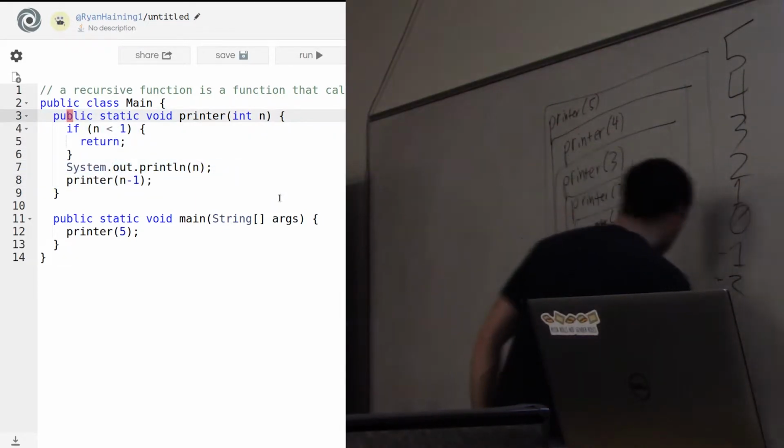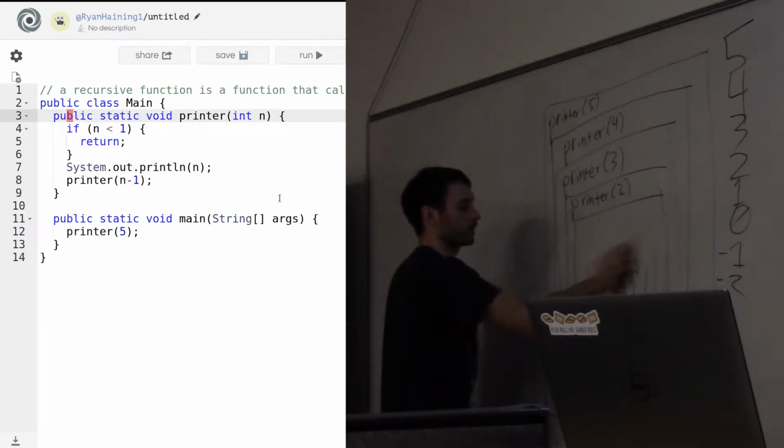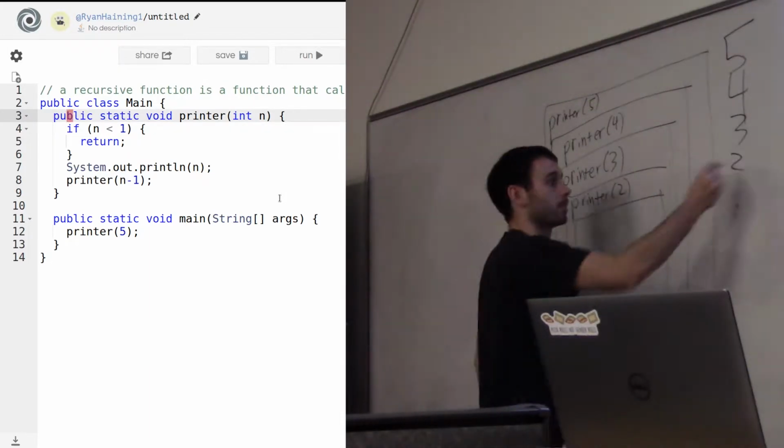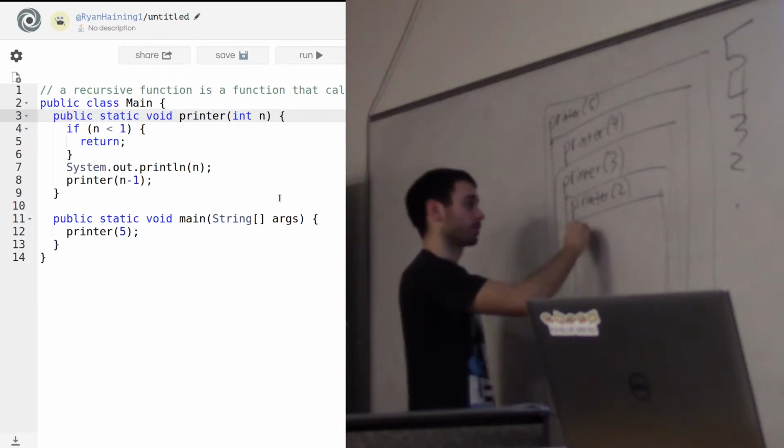So if I rewind where I was a little bit, let's go back to say the top of printer 2. I'm going to print the 2 out, then I'm going to call printer with n minus 1, which is going to call printer of 1.